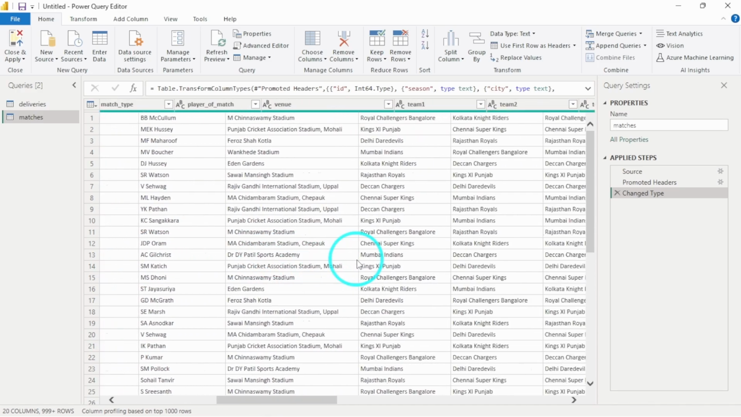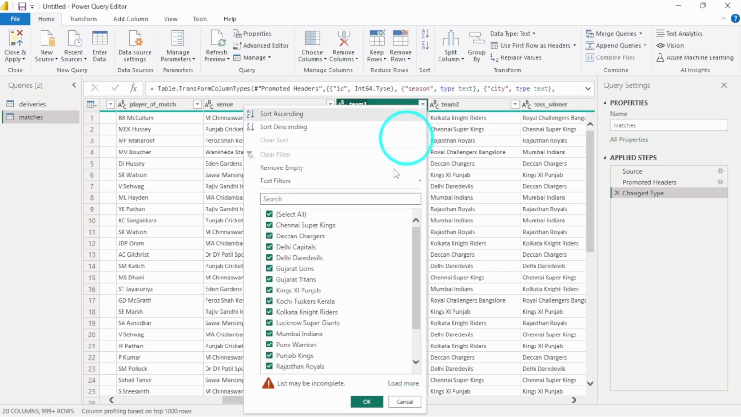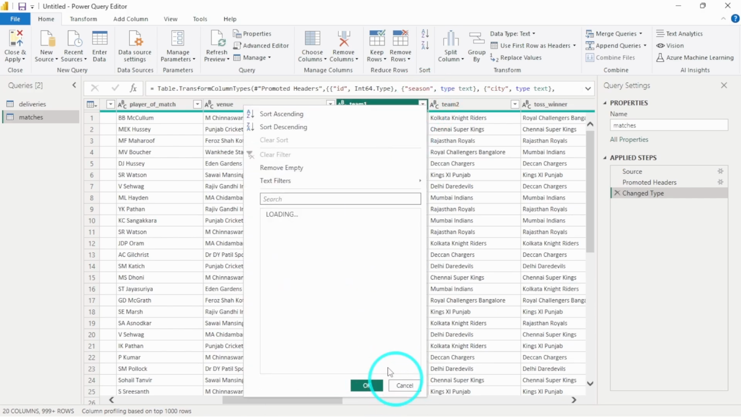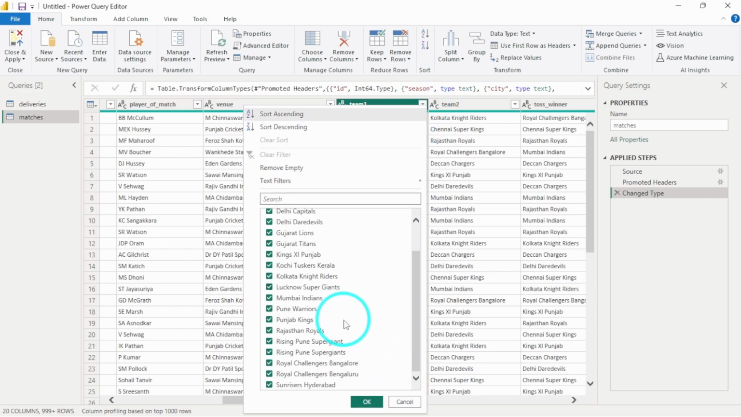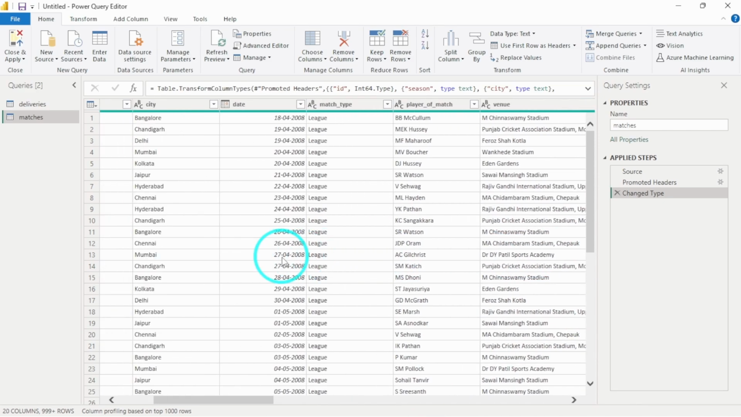Similarly, we will also go to the team one column. Here also we will load more to see the entire data set. And here also we have the same issue for Royal Challengers Bangalore. It's Royal Challengers Bangalore and Royal Challengers Bengaluru. Similarly, for Rising Pune Super Giant, it is Rising Pune Super Giant and Super Giants. You will have to make these three changes over here.